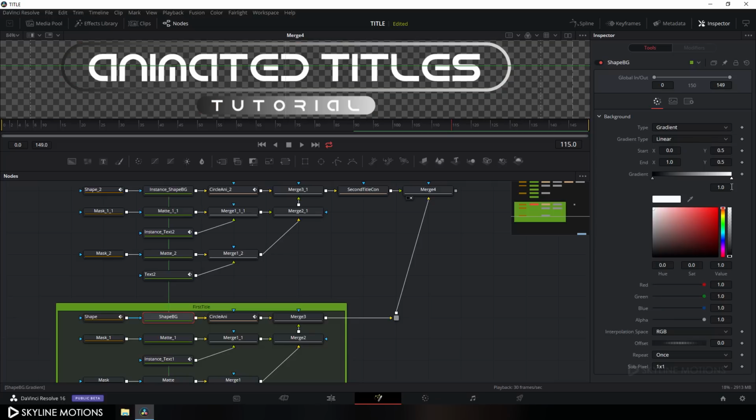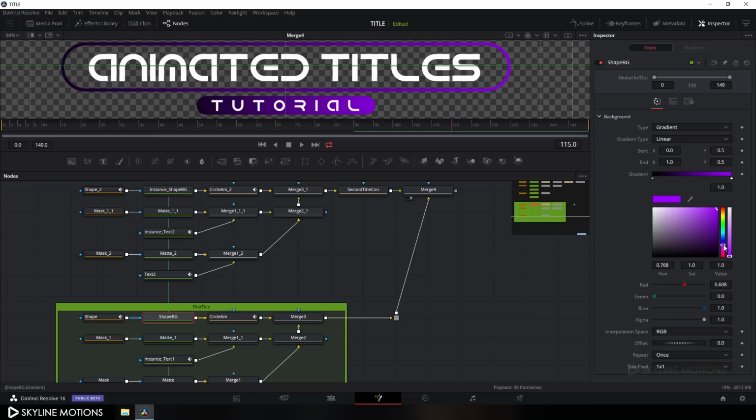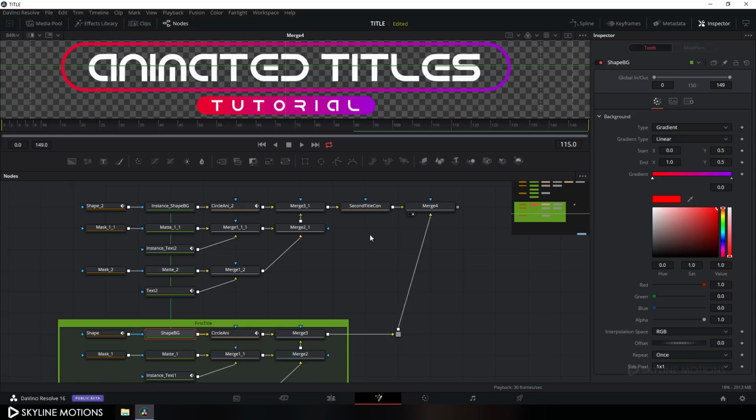So pick this point and select a nice purple color, and pick this one and pick this red color. All right, so it's looking nice. And now let's do one more thing.